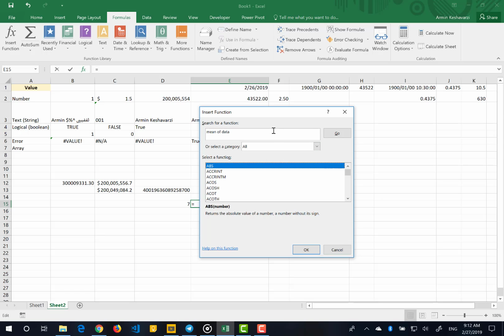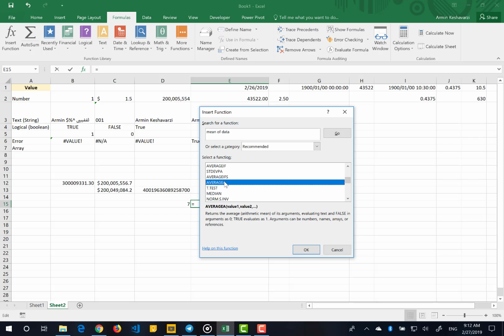I press Go and it searches for me the functions that have mean in them, and I can see which of these functions will be good for me. For example, here I can see there is AVERAGEA, or the AVERAGE as well. So there is no mean function, but there is an average function I can use, and this is what I wanted. This is another way I can find a function in Excel.